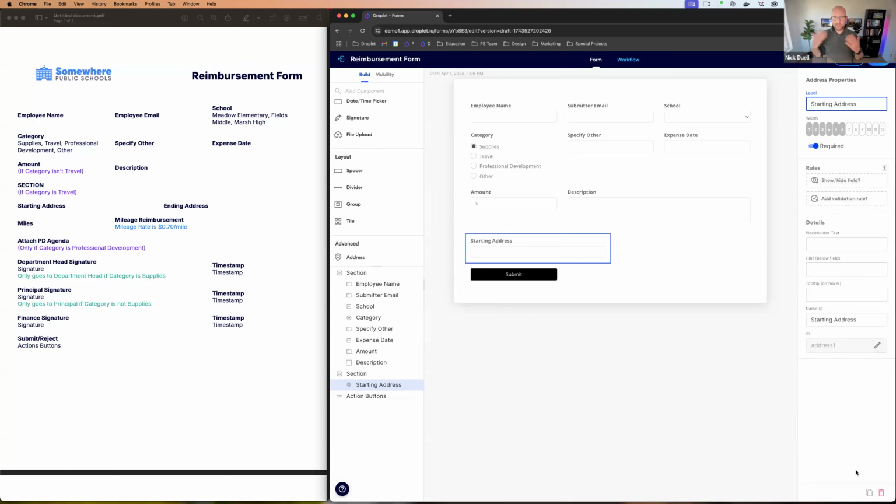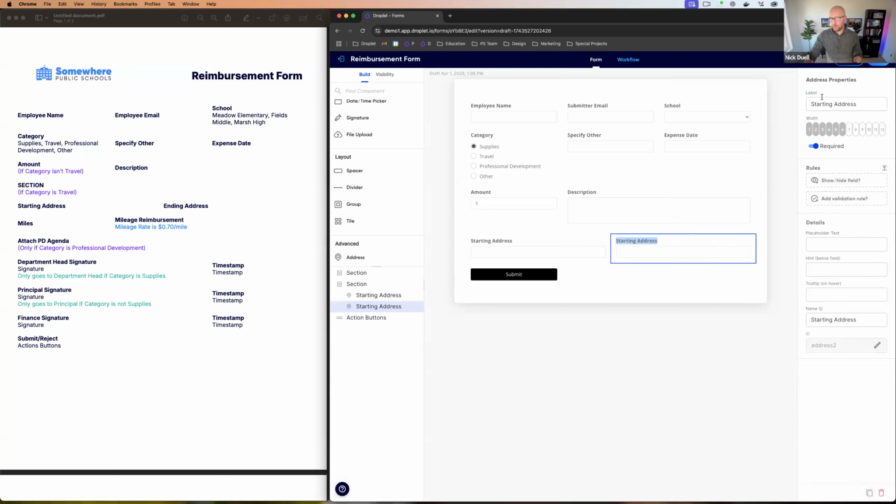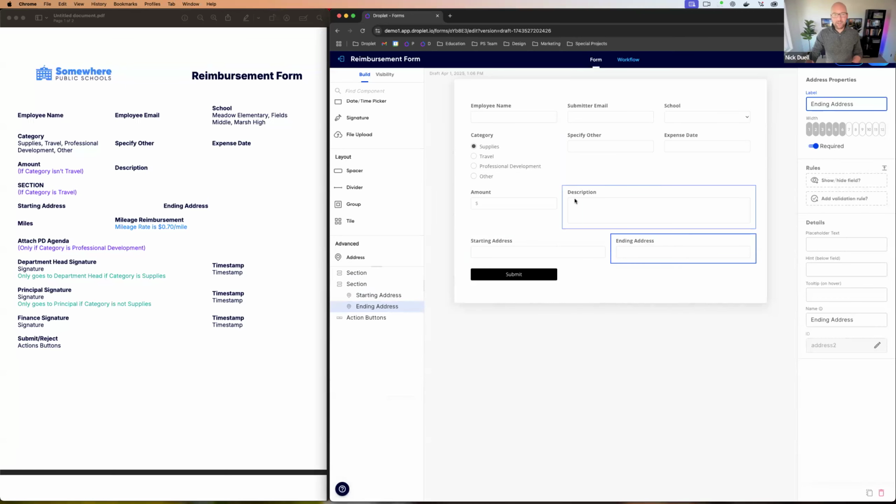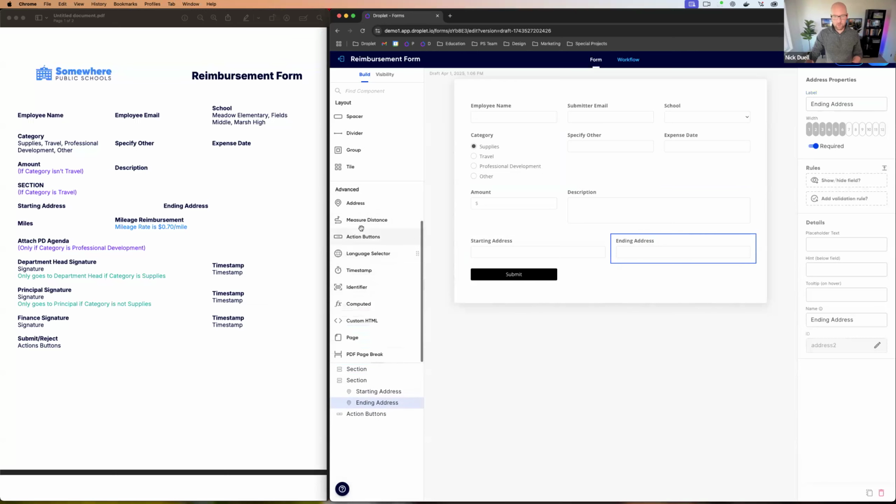And then because I'm just doing the same thing, I can duplicate this component and name it ending address. And it just defaulted it to address 2. Fine by me, doesn't really matter a ton. The next thing I want to do is calculate a distance between these two addresses.